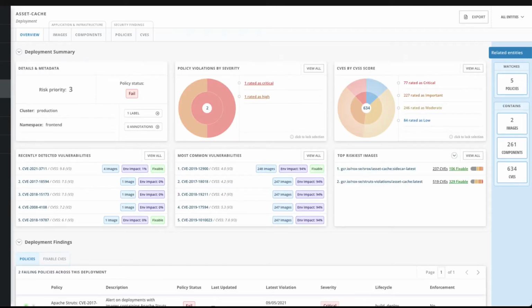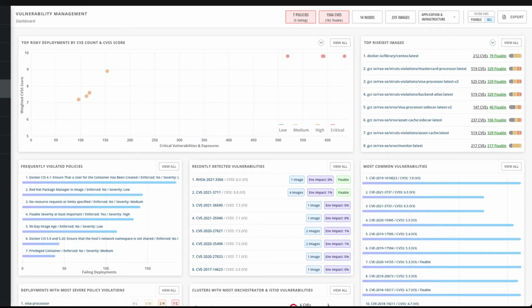Let's take a quick peek at this most risky deployment, Asset Cache. From here, we can quickly see the security context of this deployment. We can see the policies violated, the CVEs and their ratings, and the images ranked by their risk. But let's go back to the dashboard before diving any deeper.